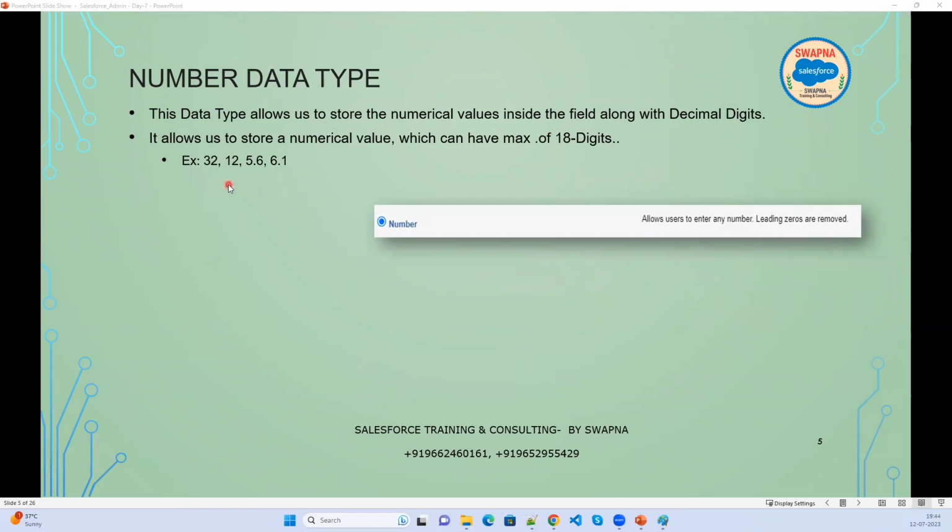For example, I wanted to capture the customer height. In that case, height will always be a decimal. Now I need to use the number data type: maximum 2 digits, and then the decimal should be 2 digits. Now you can create the customer height field. For the customer height, you can capture it using the number data type.